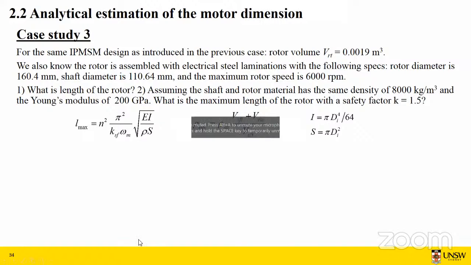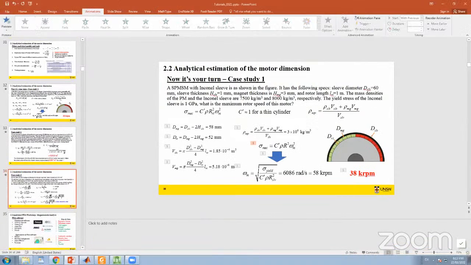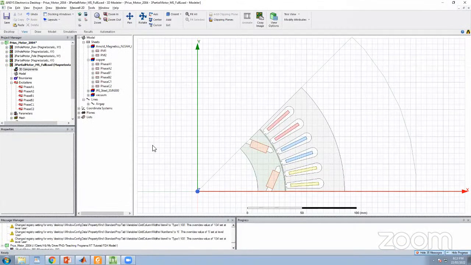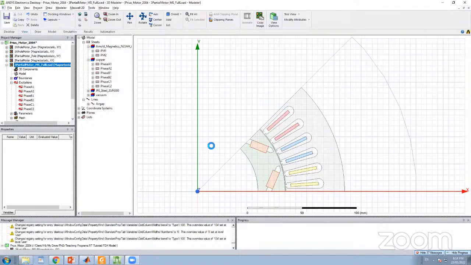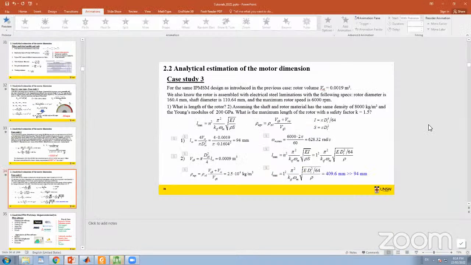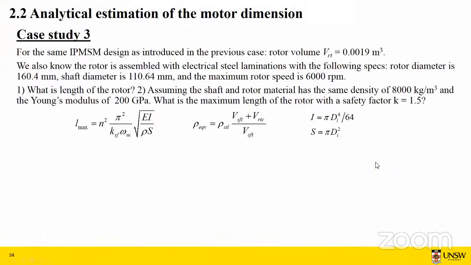Oh, let's see, idle time of my Ansys model, which I'm going to demonstrate to you later. Let me save it just in case it closes. Okay, I'll go back.